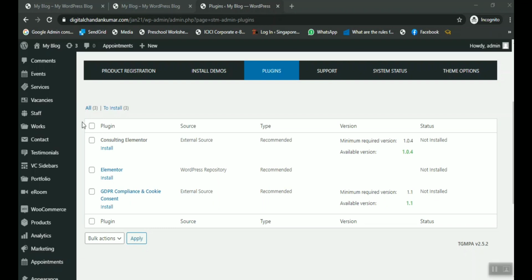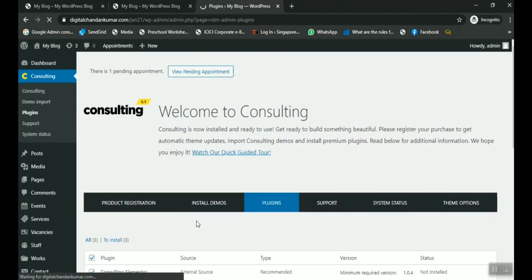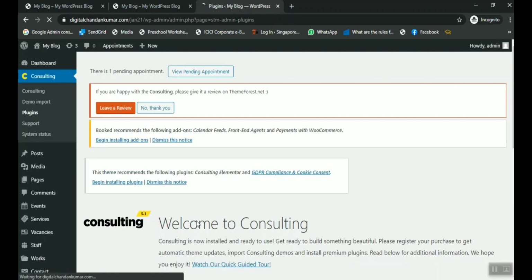So we will simply click here and click on bulk action. Here we can click on install and activate, and click on apply, because these are recommended by the Consulting theme. We have to install them because a recommendation is always to be followed, so that there are no errors when we access the page. I've clicked on install now, so it's getting installed here.